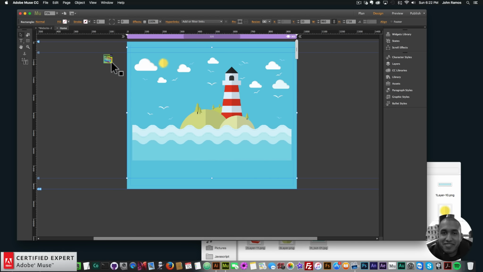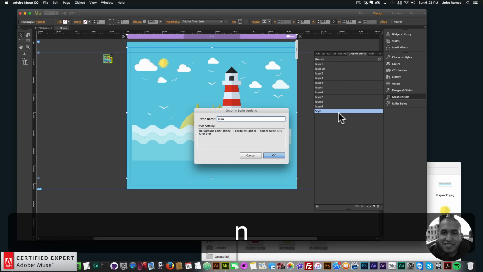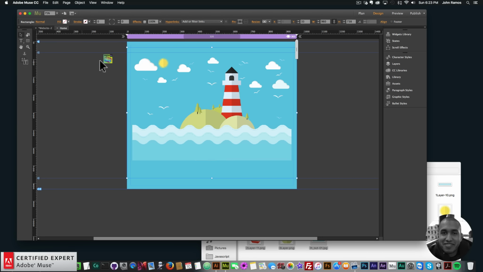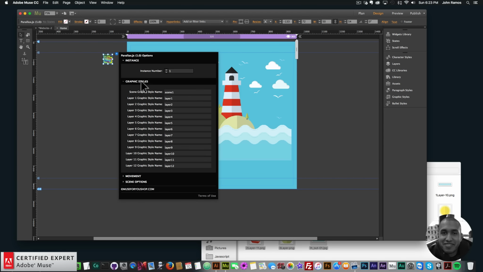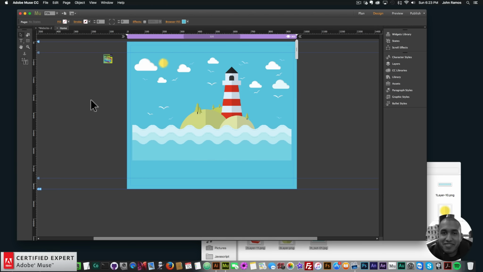Okay, and then I want to give this rectangle a graphic style name, scene 1. So I'll go to my graphic styles, I'll click a new graphic style, and I'll call it scene 1, just like that. All right, so as we can see in the widget options, we have the graphic style options. For the scene graphic style name, we gave that rectangle the graphic style name scene 1, and then we applied layer 1 through 10 to all the elements. Okay, and it doesn't matter if layer 11 and 12 don't have any elements, that's okay. That's just not going to register that there's any elements for it.